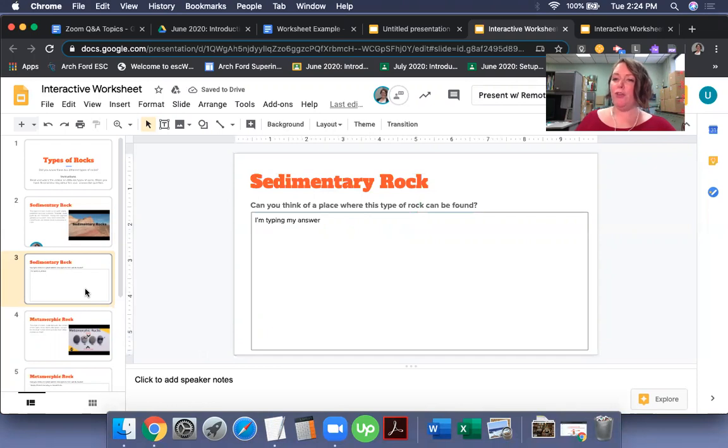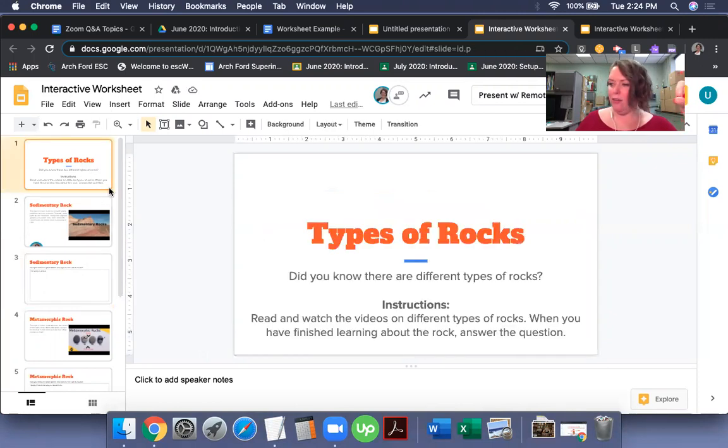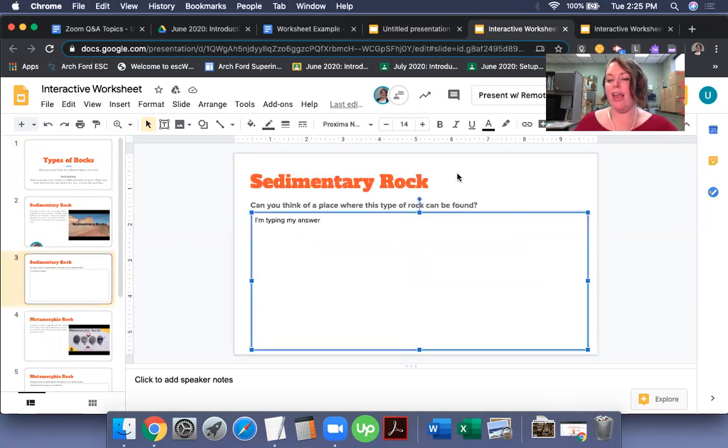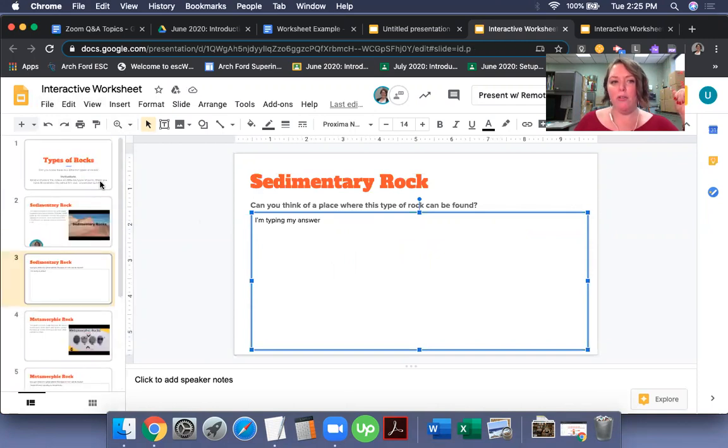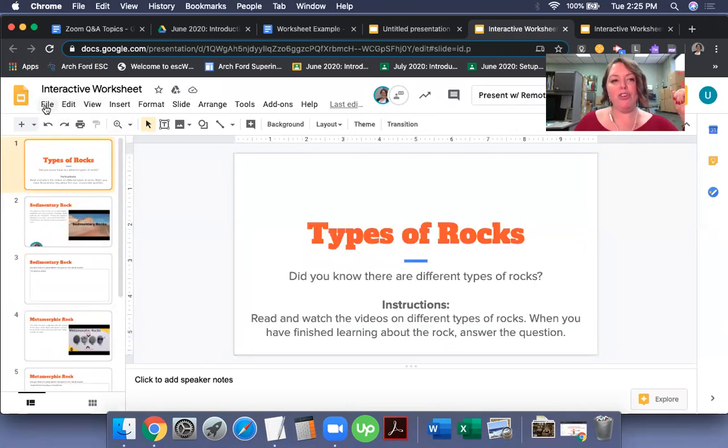Now, if you're using Google Classroom, the way you want to set this up is you want to create an assignment, and then you want to add these Google Slides as your assignment, and you want to choose make a copy for each student. And so this will automatically make a copy for each student, and each student can record their own answers here.